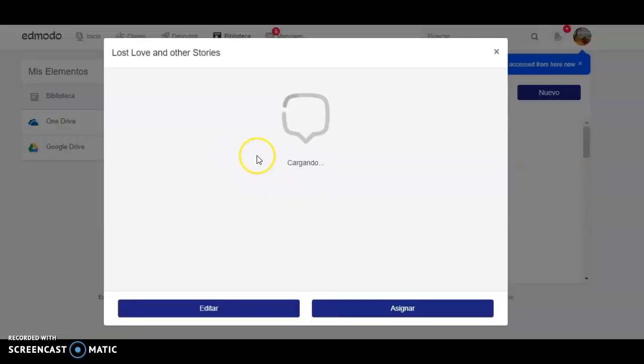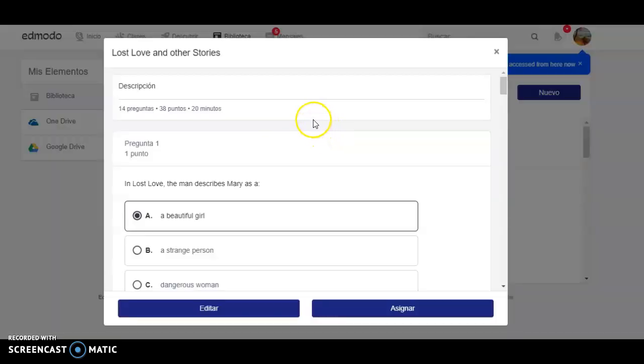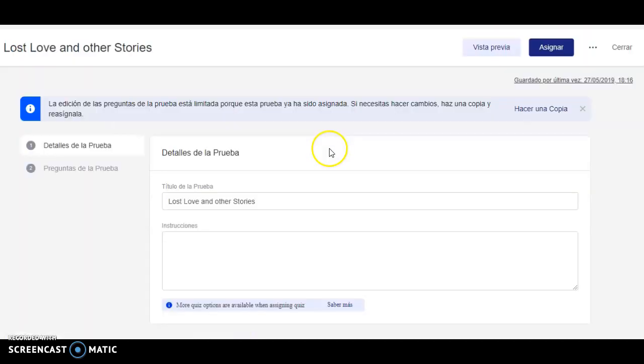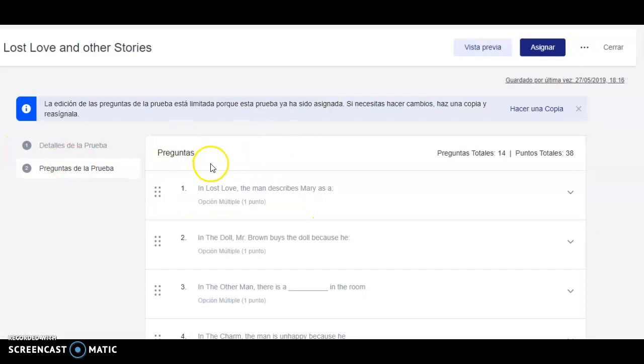We are going to work with this book, Lost Love and Other Stories. The students have to make a really conscious reading in order to answer this test. I try that the test only have maximum 20 or 15 questions depending the English level of my students. So here we have the test, the title, and then the questions.